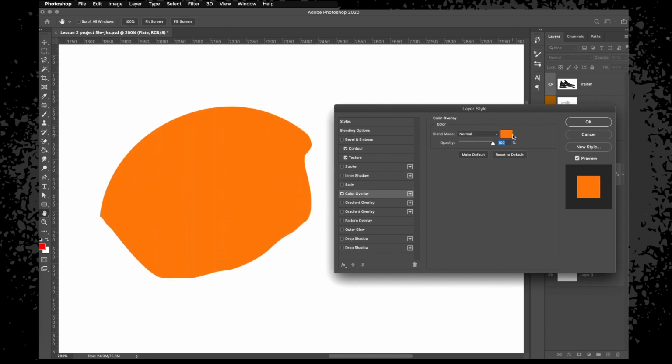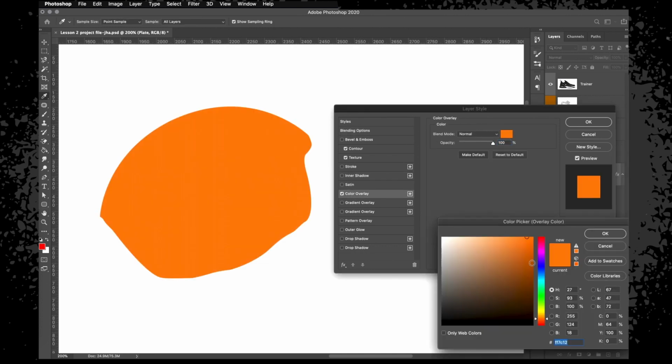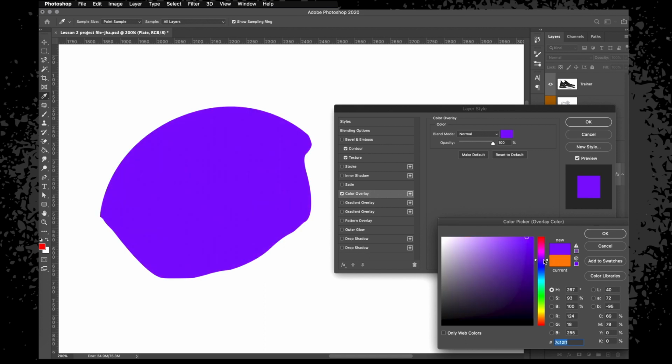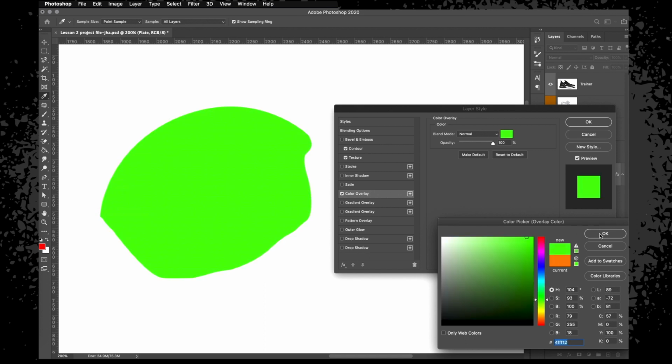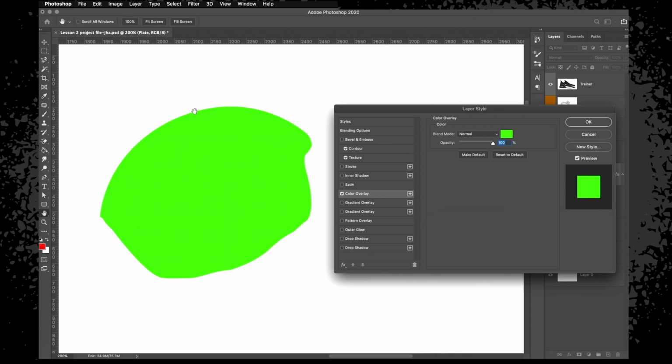Color overlay is probably the most used in my opinion for what I do, as you can quickly change the colors of an object. So if I want to make that plate bright green, obviously it's made the shape bright green, but if I change it to multiply, you'll see the detail come back.